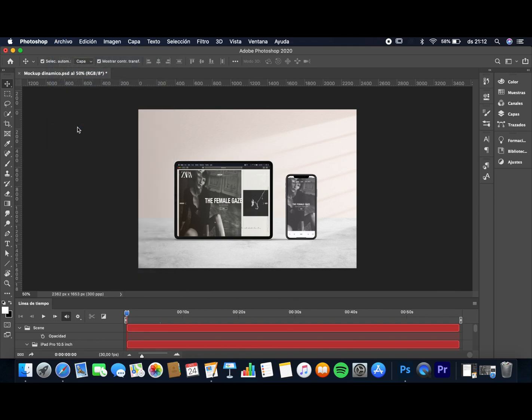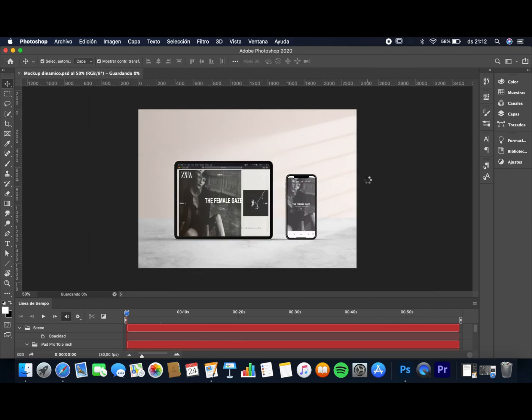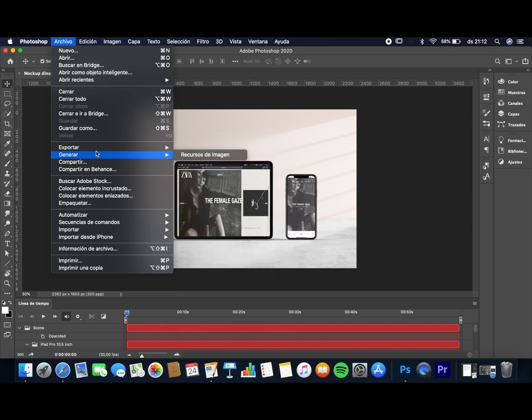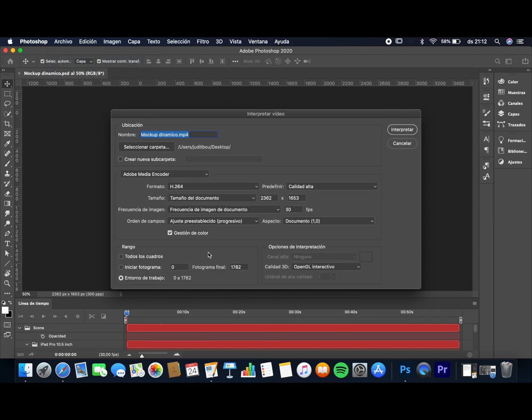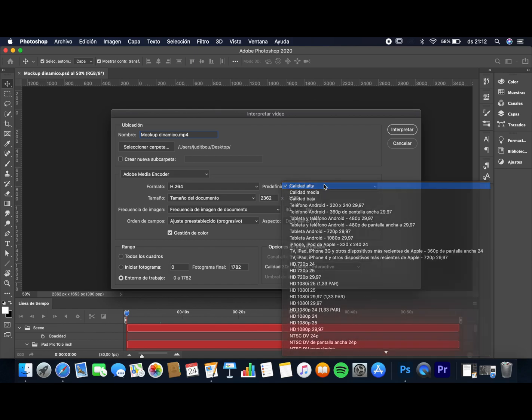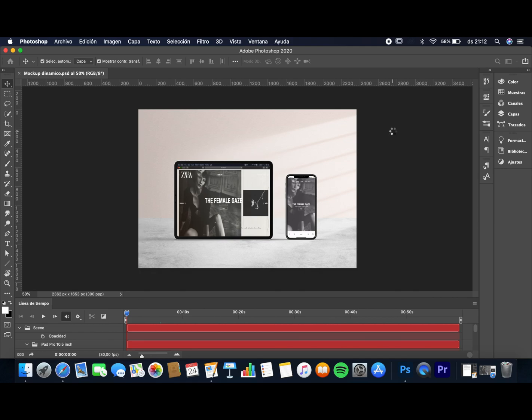Then we go to File, Save As. In this case we are going to save on the desktop. As you can see on the screen, we click Save and we put it on our desktop. Obviously you can save wherever you want. After saving it, we have to export it. So we return to File, Export and Render Video. We export with the established conditions because the quality of the video is okay. We have to select Render.